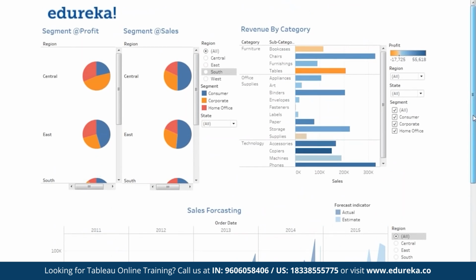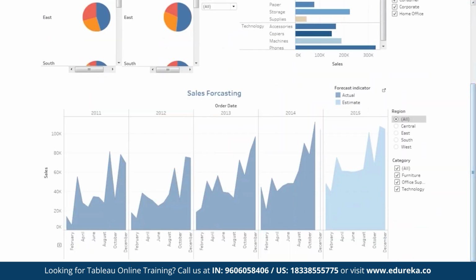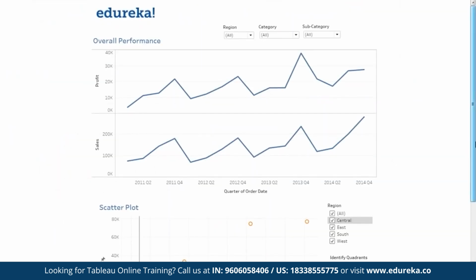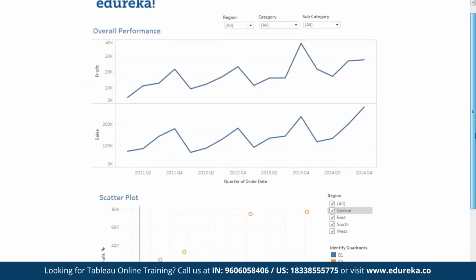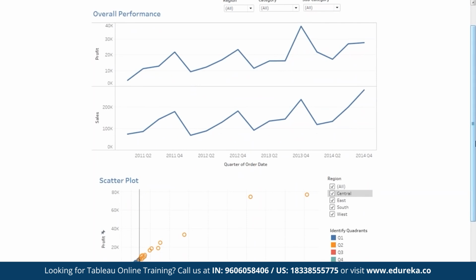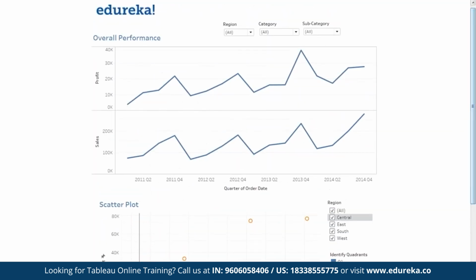So this is what our second dashboard looks like, guys. Segment at the rate, profit, sales, revenue by category, and finally the forecasting we have added. Our first dashboard looks like this. So the first two questions which we were supposed to answer, the overall trend and also how the states have performed, are getting answered from this dashboard, right?